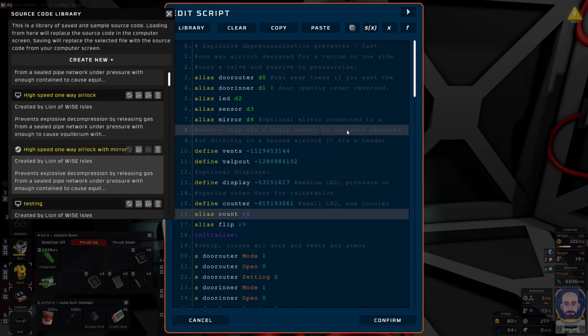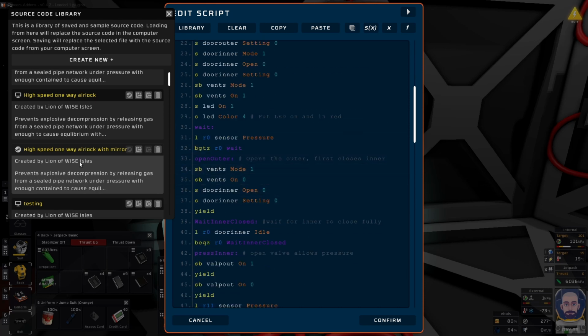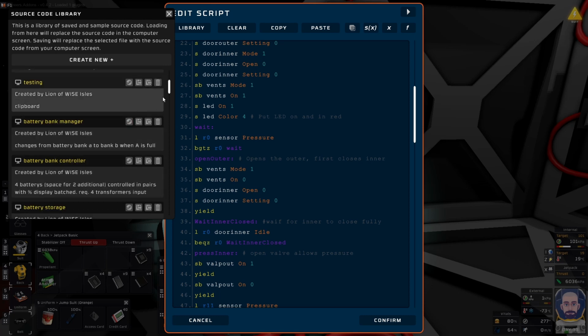You don't need to know how it works, as long as you can pin up a door outer, a door inner, an LED, a sensor, and a mirror. And I don't think you even need to pin up the LED because I put a branch not set, I think. Anyway, doesn't matter. But there's other people's stuff in there as well.